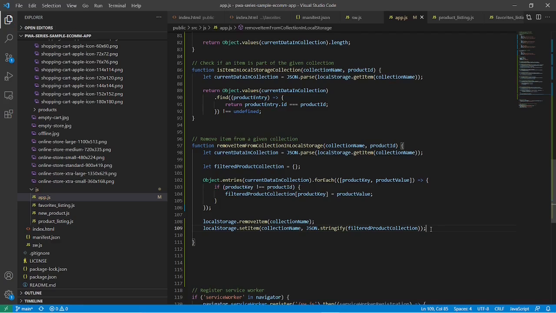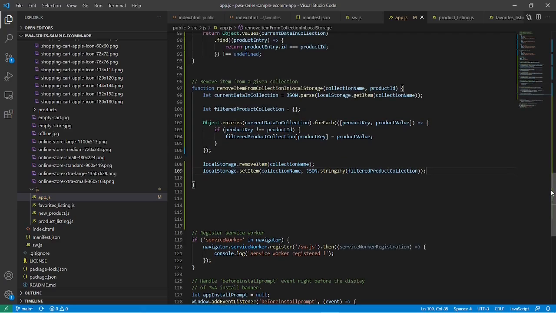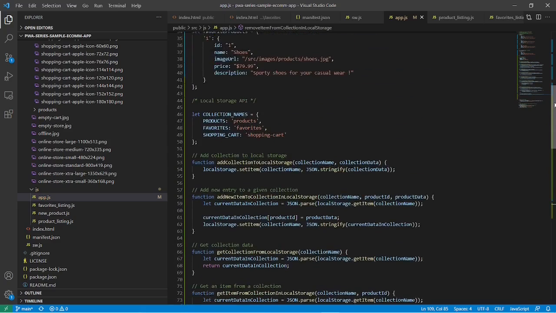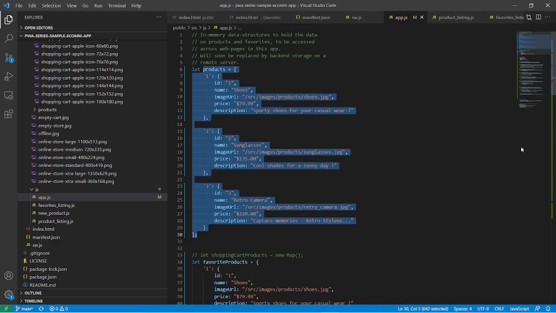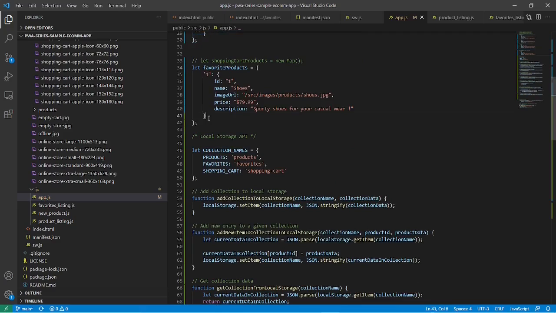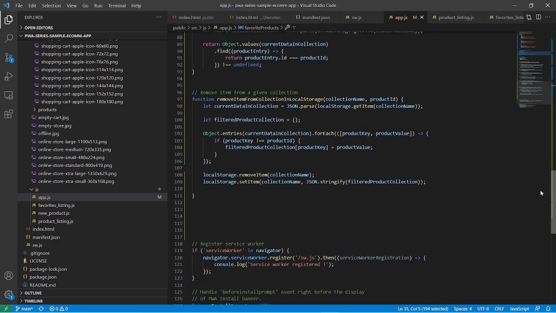So these are all the methods that we need to handle different operations that will be carried out in the application. Now we need to use this API in the products and the favorites page to store and access data from the local storage. We also need to initialize it because earlier we were using the map. Now we need to initialize the local storage with the initial data, like for the products here, this whole object, and also the favorites here, single favorite.